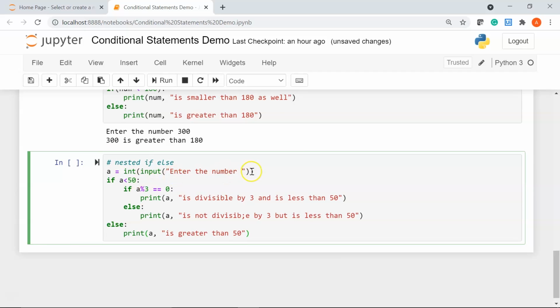So I'm taking my number as a user input. First I'm checking if that number is less than 50. If that is true, I'm again checking if that number is divisible by 3. If it is divisible, I'm printing my message as the number a is divisible by 3 and is less than 50. If this is false, I'm saying the number a is not divisible by 3 but it is less than 50, else I'm saying the number is greater than 50.